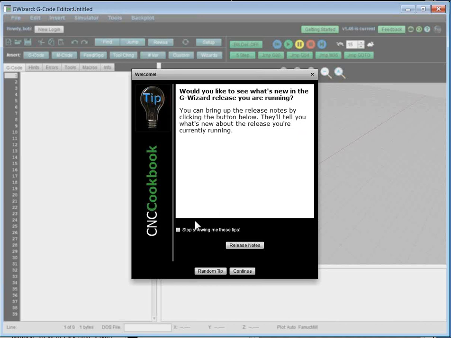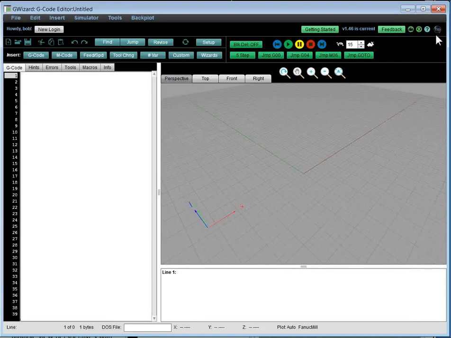And lastly, we'll pop up tips for you. This will come up automatically when you first get the product. You can tell it to quit showing these if you like, or anytime you want, you can come over here and click this little light bulb that says tip in it, and it'll give you some tips.